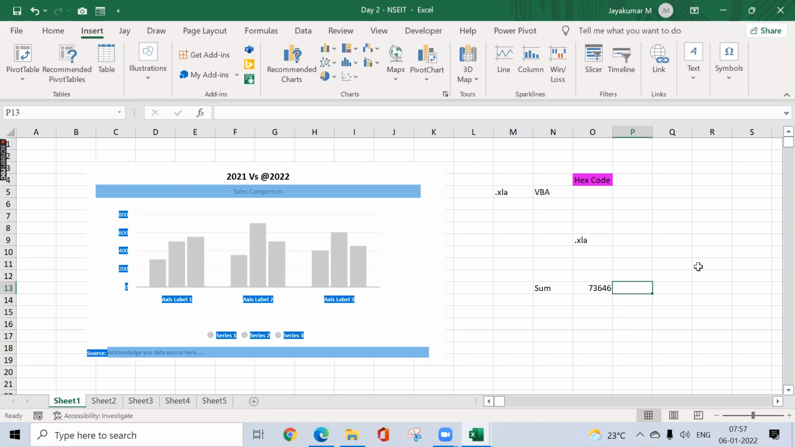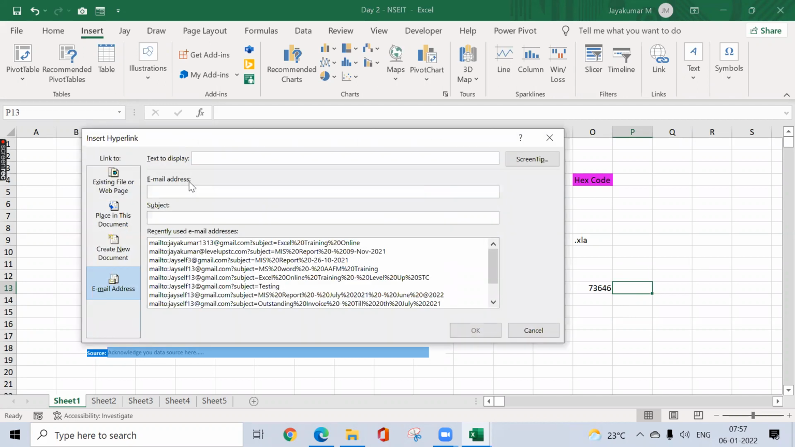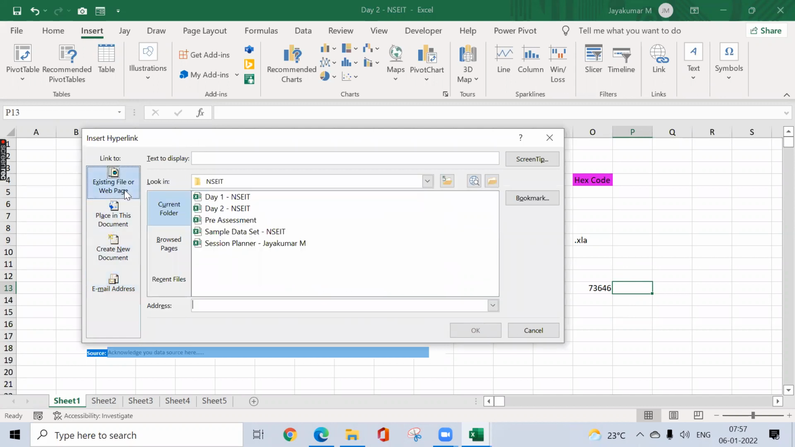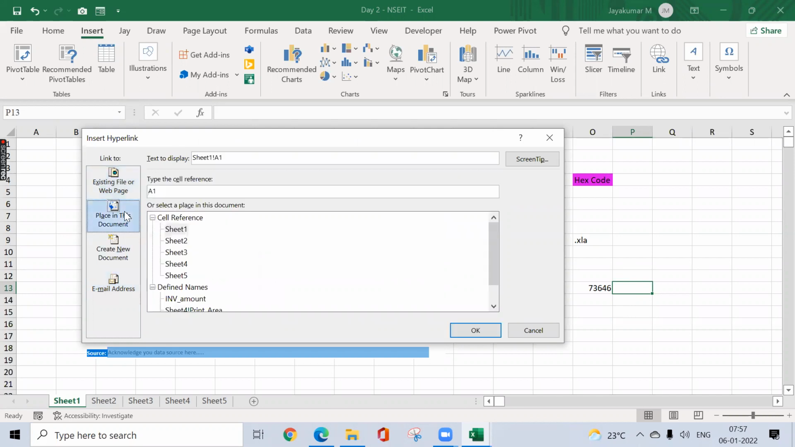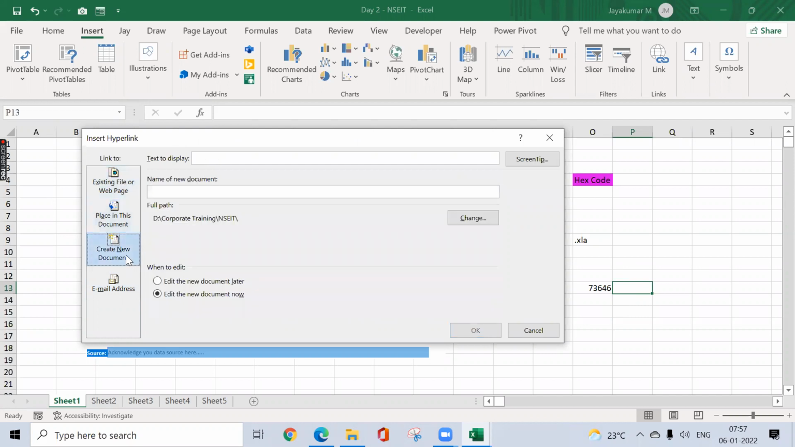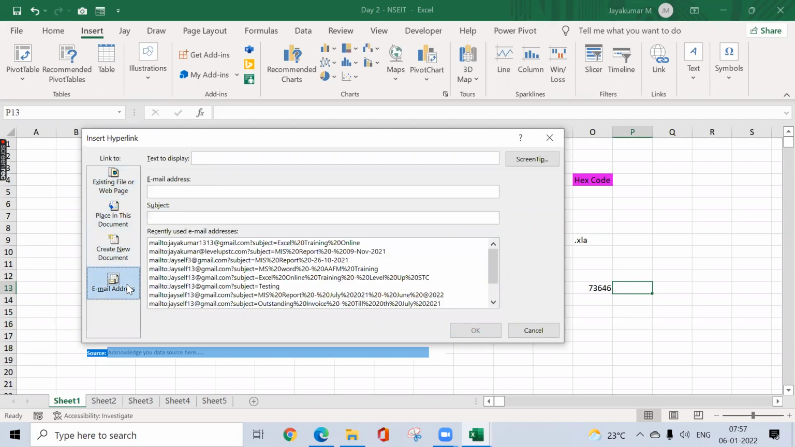Now, as I said, 4 types. When I press Control K, you will get 4 different options here. Either you can go with an existing file to be linked, or you can use the place in this document option, or you can create a new workbook, or you can create an email address. 4 different hyperlinks that you can easily do.